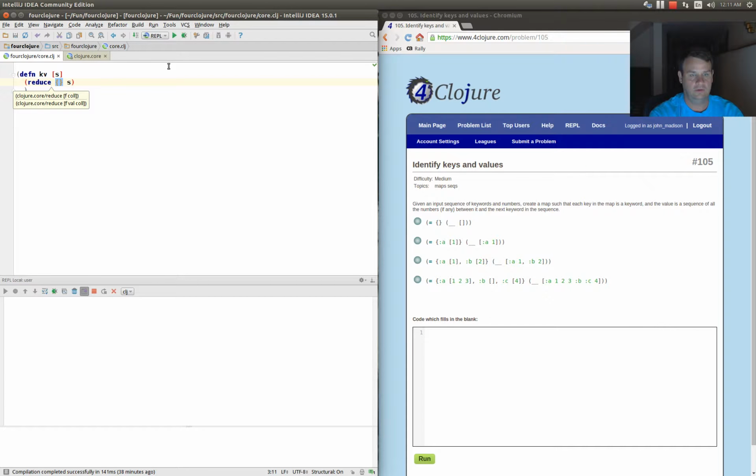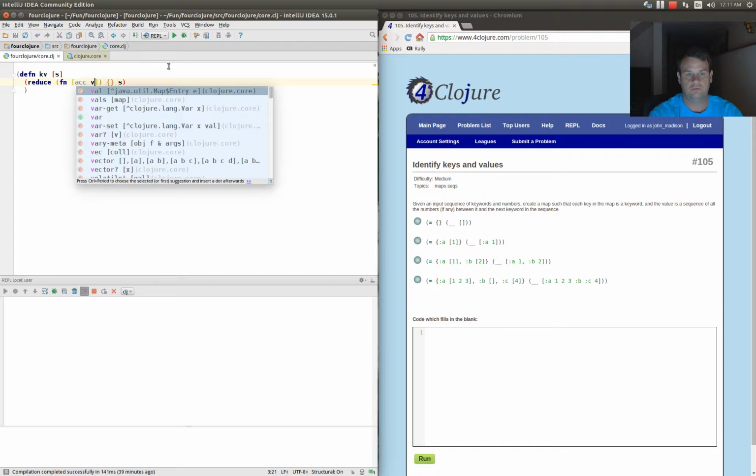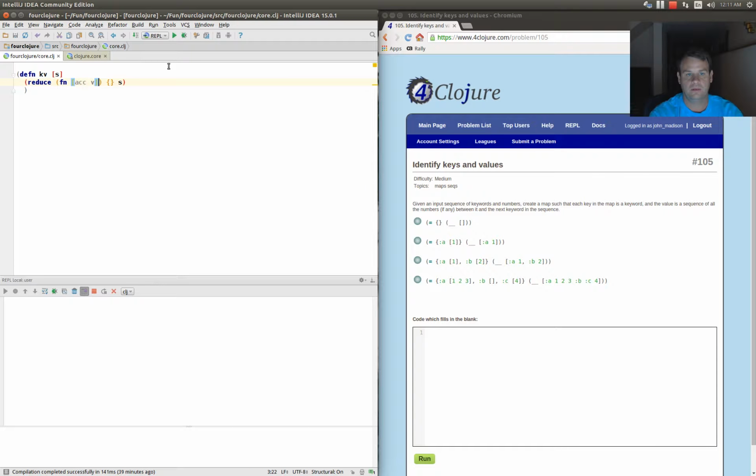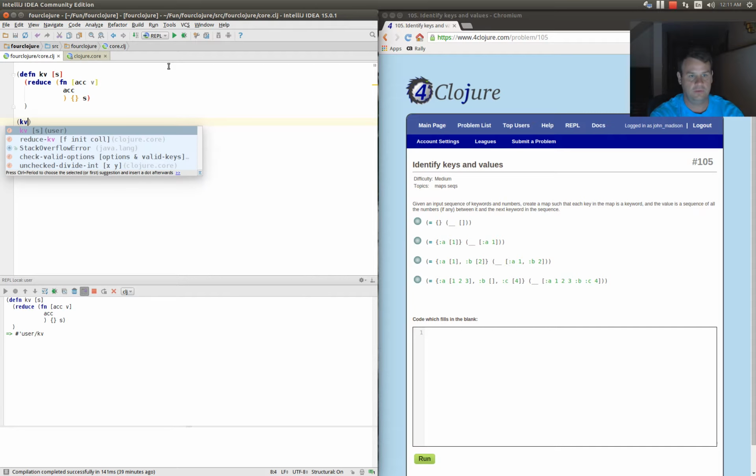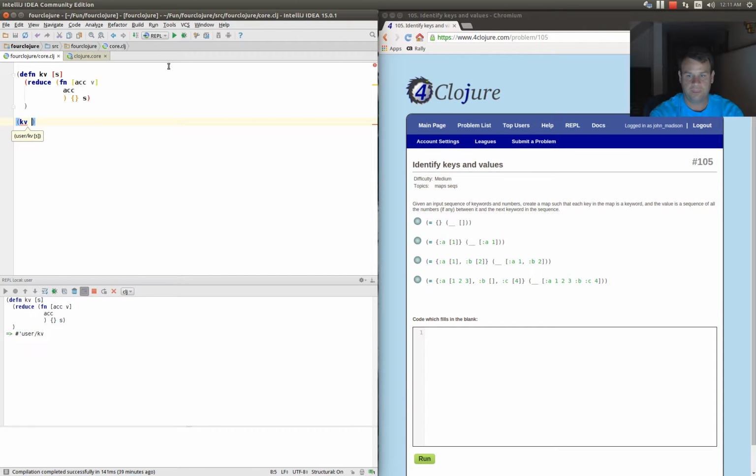Alright, and let's put in our reducing function, and it's going to have our accumulator and our current value v. So let's just start with the accumulator, and this function should handle the degenerate case of an empty list. So let's do kv empty list, and that gives us an empty set like the first example.